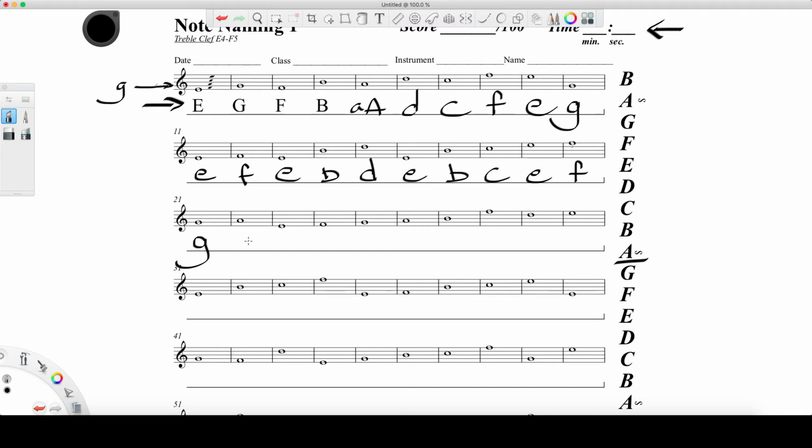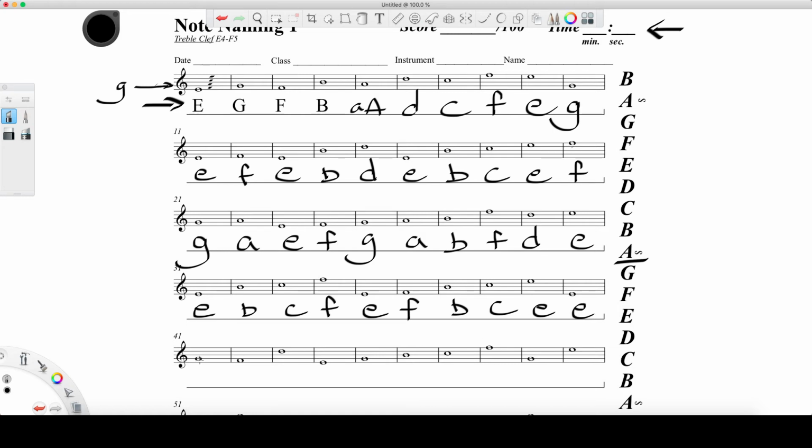You should have a G, an A, an E, an F, a G, an A, a B, an F, a D, and an E. You should also have in the next line E, B, C, F, E, F, B, C, E, and E. In the last line on my screen, you should have a G, an F, a D, an E, a G, a B, a C. You should have an F, a G, and an E.